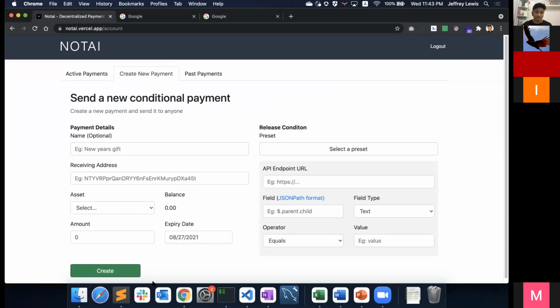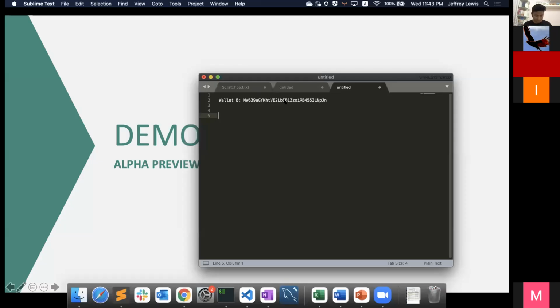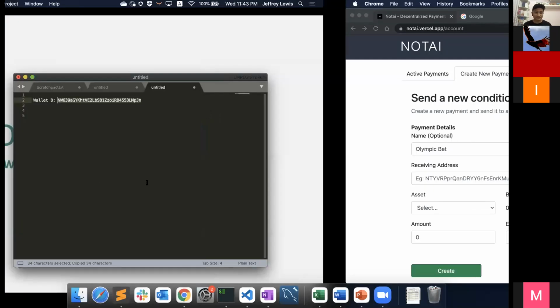Over here is where you would enter details about the payment. On the left, you have payment details. The name is optional, but we can go ahead and put any name you want. For example, maybe you're doing a bet with somebody, like an Olympic bet, I'm just going to put something here. It's very generic. Olympic bet meaning, maybe if a particular country wins a certain amount of gold medals, then the payment goes through. And just an example, but for the receiving address, you just put the address here.